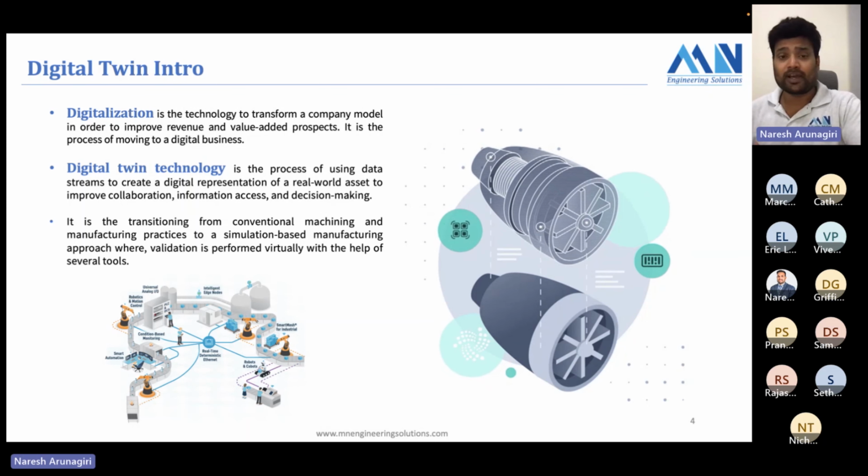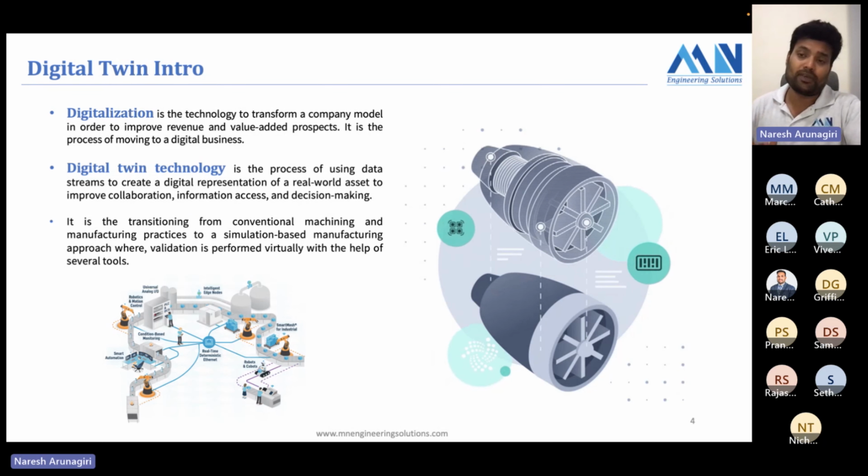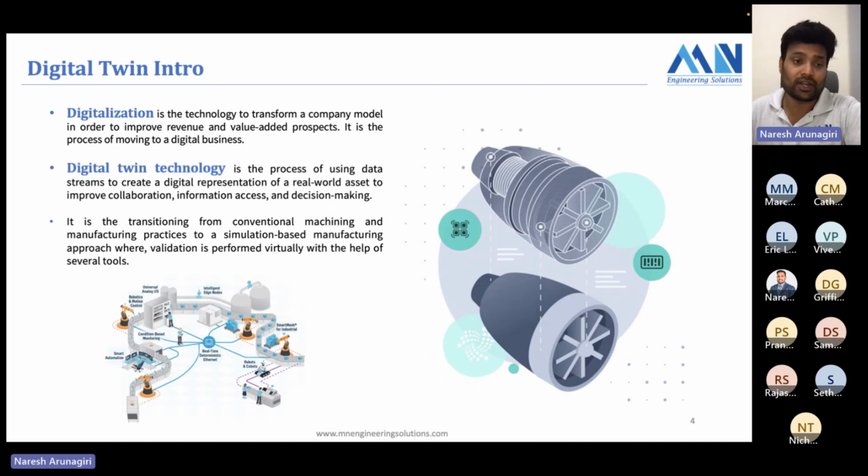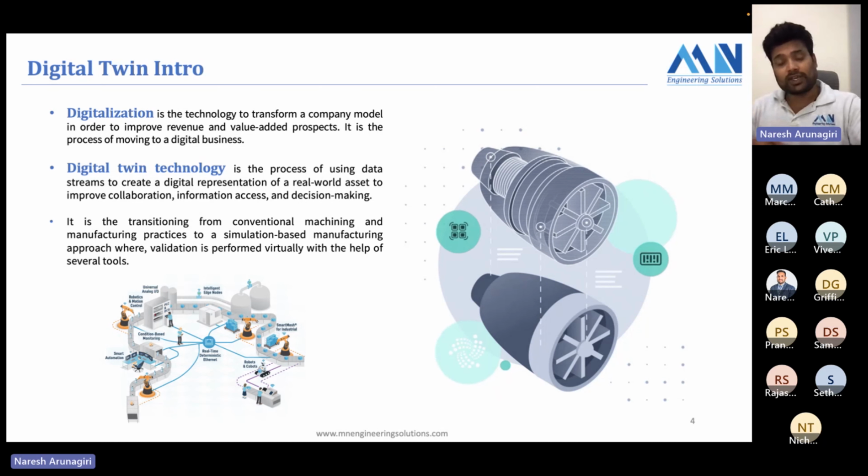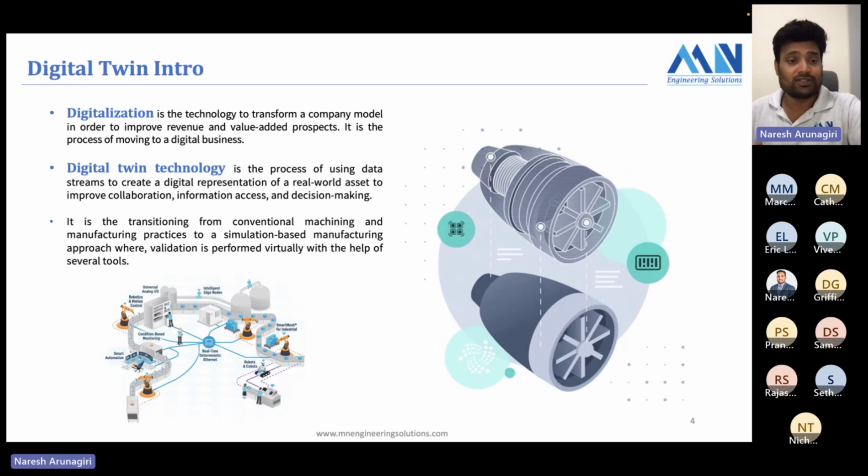So when you get feedback, there is always a chance to improvise your process. So that is why people are going to digitalization now. So let's take a deeper dive now. What is digital twin technology?